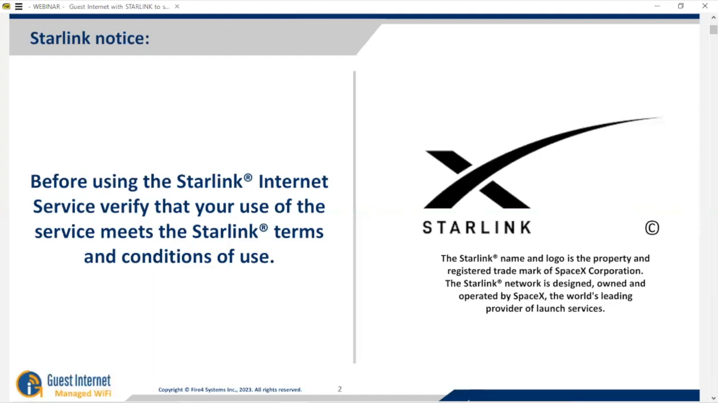Before using Starlink, note that you should check that your use of the service meets the terms and conditions that they have.